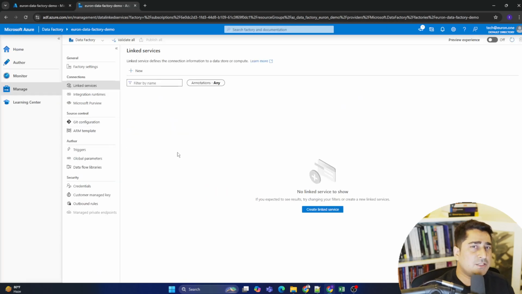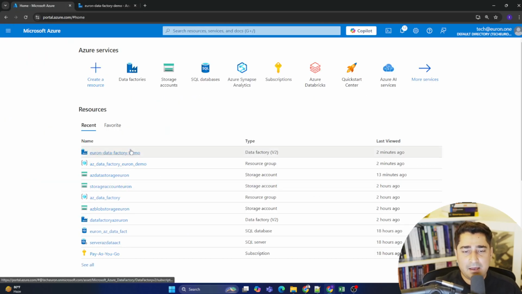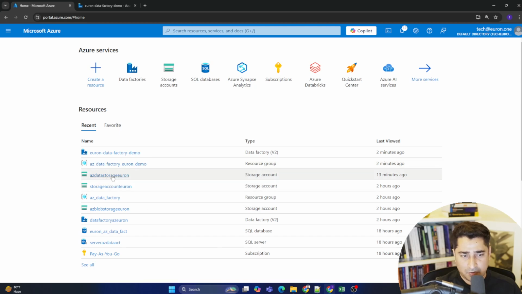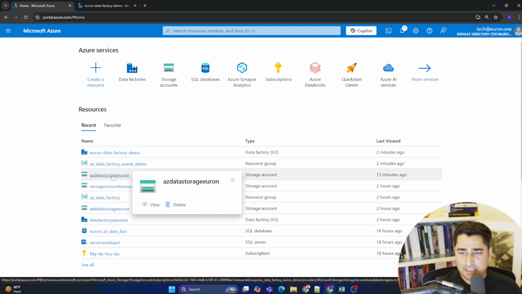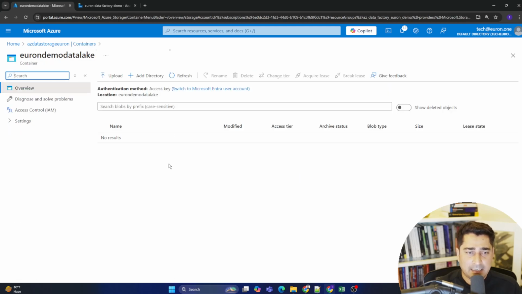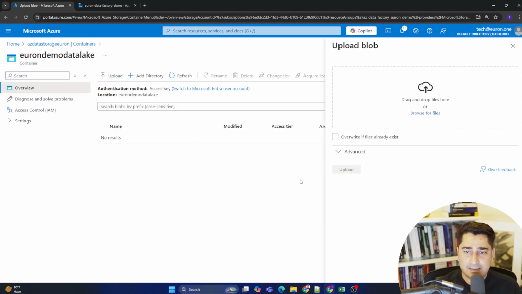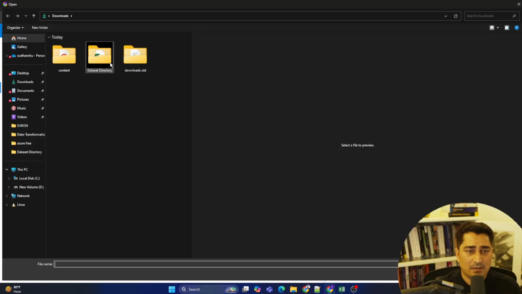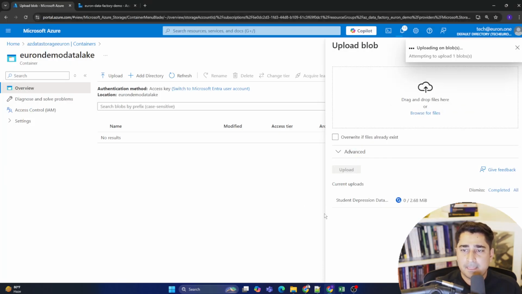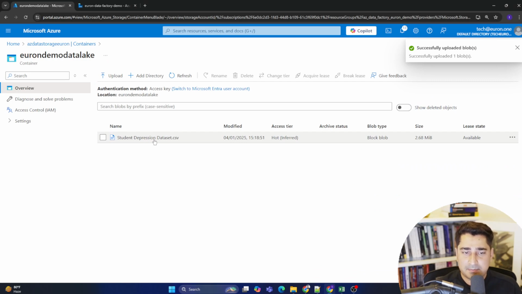Now inside this Azure Data Factory, I'm going to show you the entire process. Here we have basically a storage account. Inside this storage account, inside this data lake, let's suppose I'm going to upload a file. So let's upload some files. Here, the data set directory and the student depression data set. This is something which I'm going to upload. So here I have uploaded this particular file.